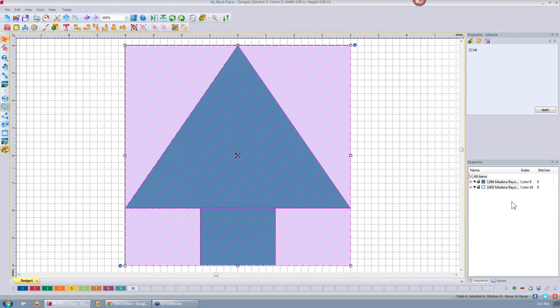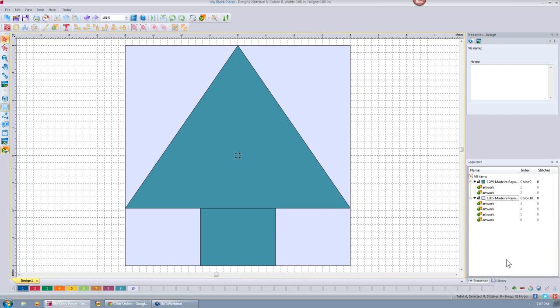I want to go over first to the sequence view, and we're going to get a little elemental here. I'm going to expand my artwork. You see I have piece 1 is the main tree, the triangle part. Piece 2 is the trunk. Piece 3 is the background on the top left-hand side, the top right, bottom left, bottom right.